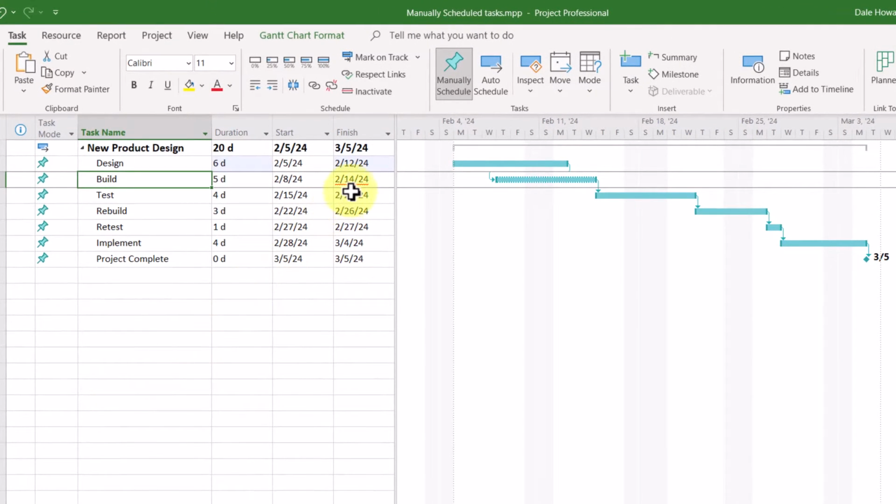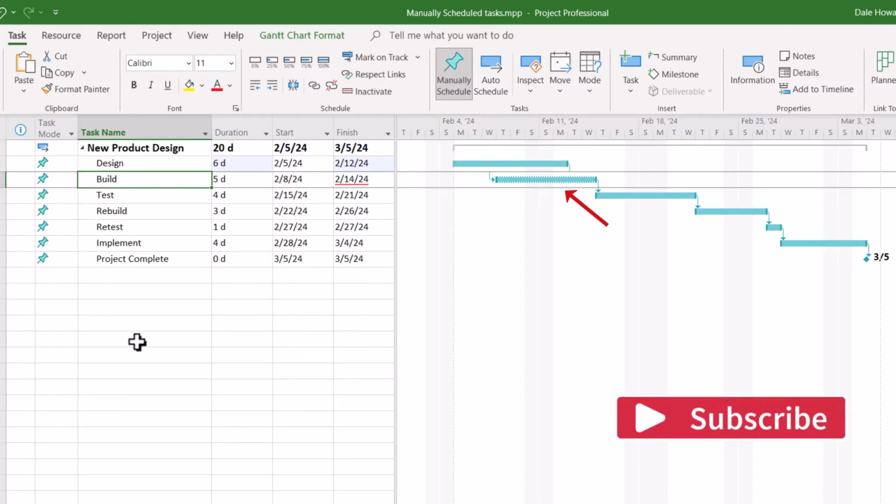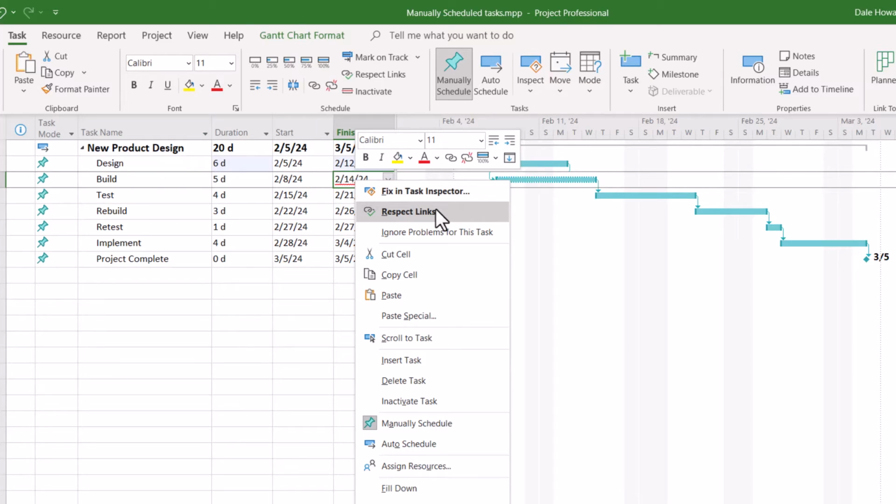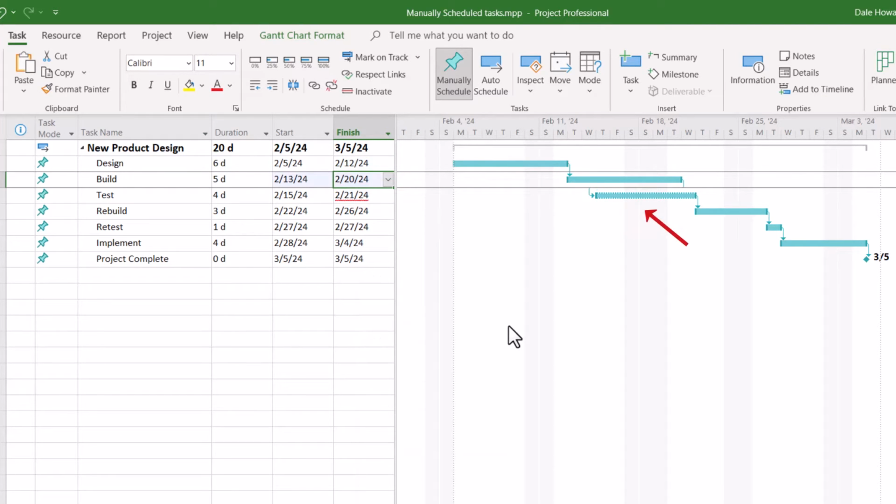First of all, this red squiggly underline appears under the finish date of the build task. This indicates a schedule conflict. Notice the Gantt bar for the build task has the chopped up borders. That indicates that the schedule of this task is wrong based on its dependency with the design task. And the only way to resolve this is I have to right-click on the task, choose Respect Links, which all it does is it kicks the can down the road. Now the test task is wrong. Folks, you don't want to go to all of this work.